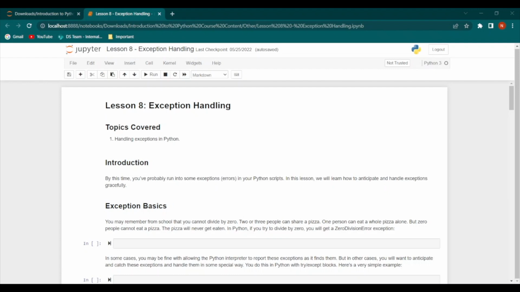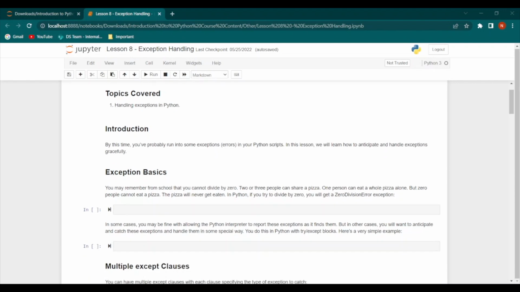Let's start with exception basics. In school, we've learned that it's not possible to divide by zero. So for example, let's say we have a single pizza. It can either be shared by multiple people or eaten by a single individual. However, it cannot be consumed by 0 people. It's just not logically possible. In the same way, if we try to divide any number by 0, we will get an error. In Python, we get the zero division error.